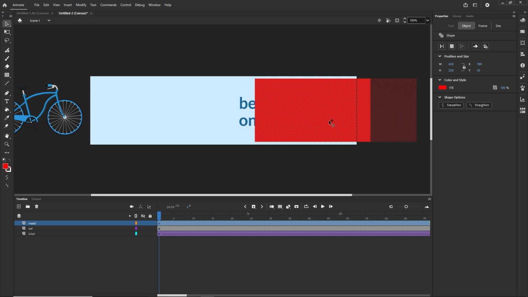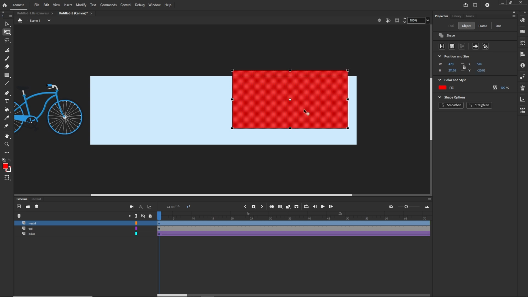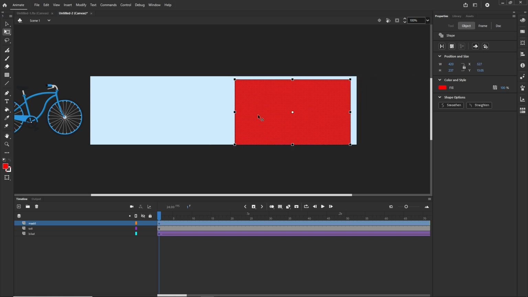I am going to make the mask a little bit higher because at the end I am going to animate the text a little bit. So I do not want to make it like so, but I would like to make it a little bit bigger, like this. Okay, this is fine. But basically I just want to cover the text like so.